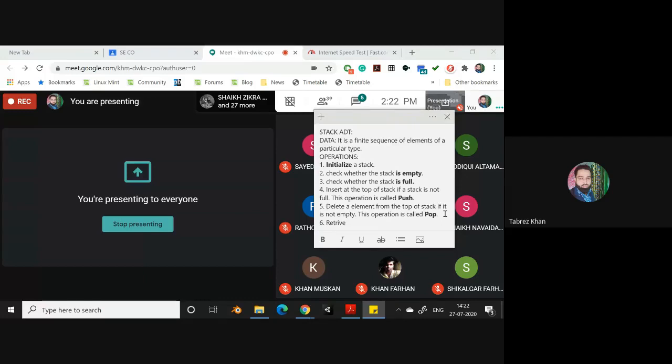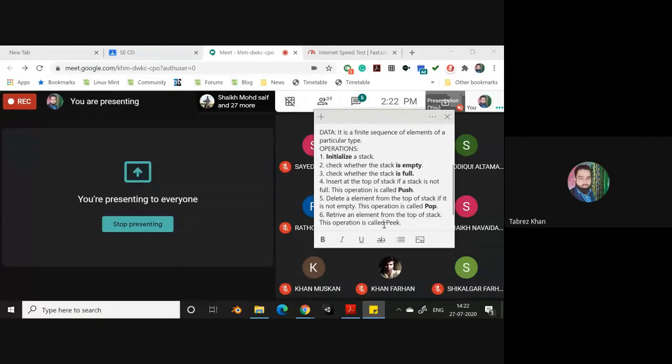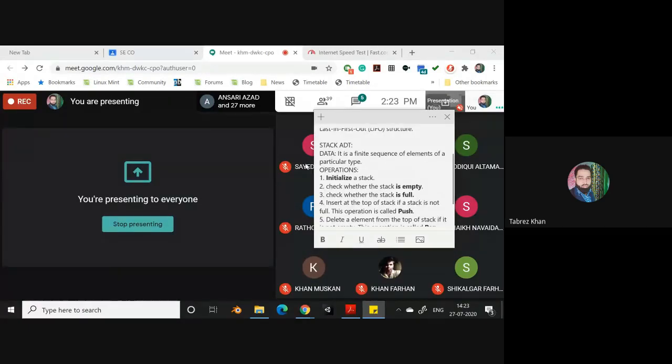Retrieve an element from the top of stack. This operation is called peek. Okay. So now these are the basic and the most important operations on a stack. So this becomes your stack ADT.